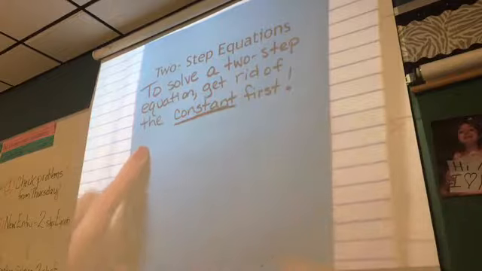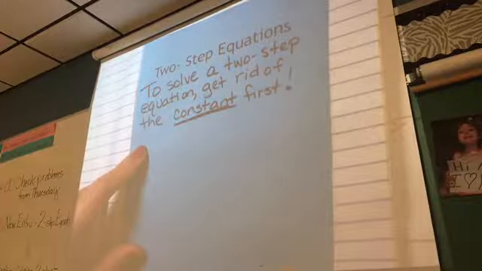And the constant is the number that's being added or subtracted with the variable, okay? And we'll look at those. So we want to add or subtract first, then multiply or divide. And this will make more sense when you see an example.